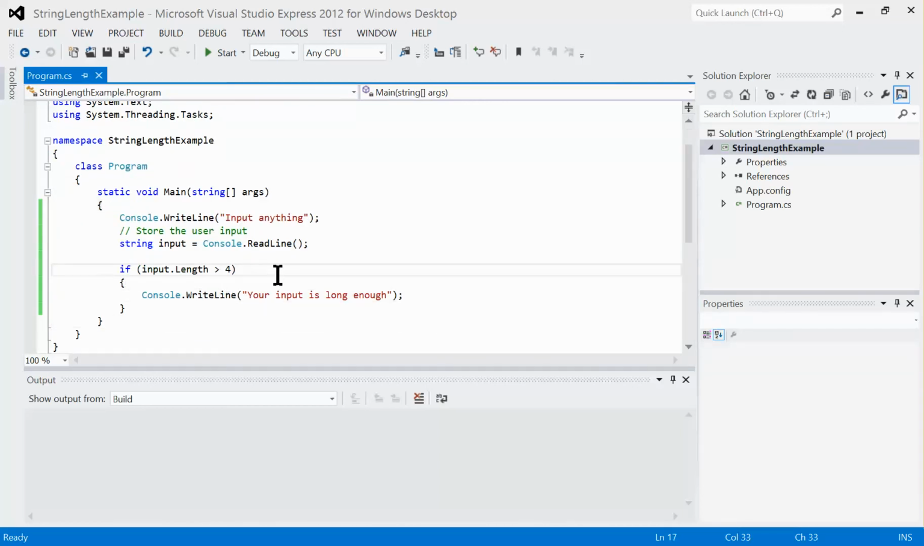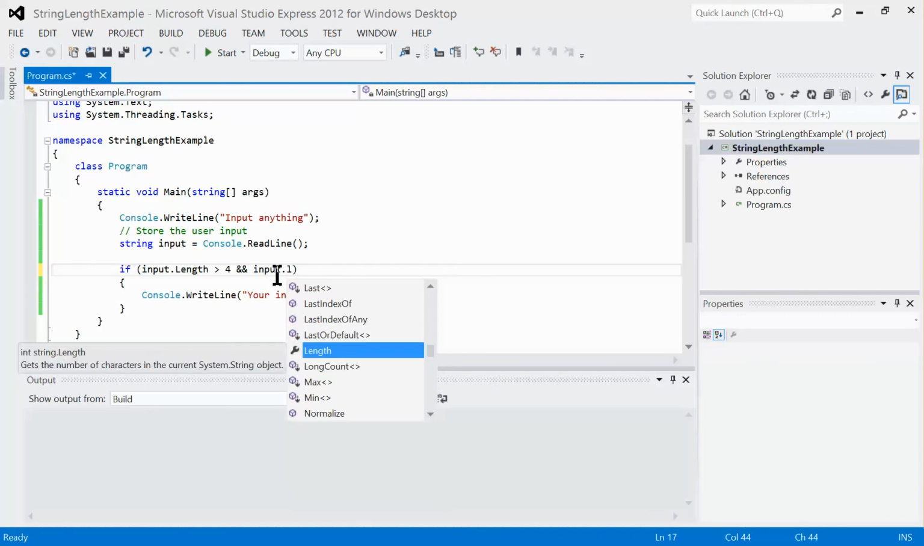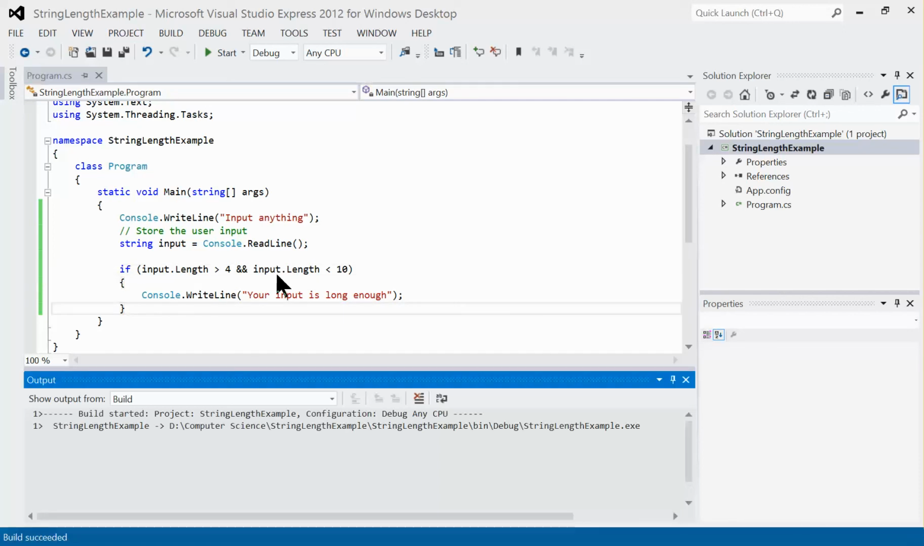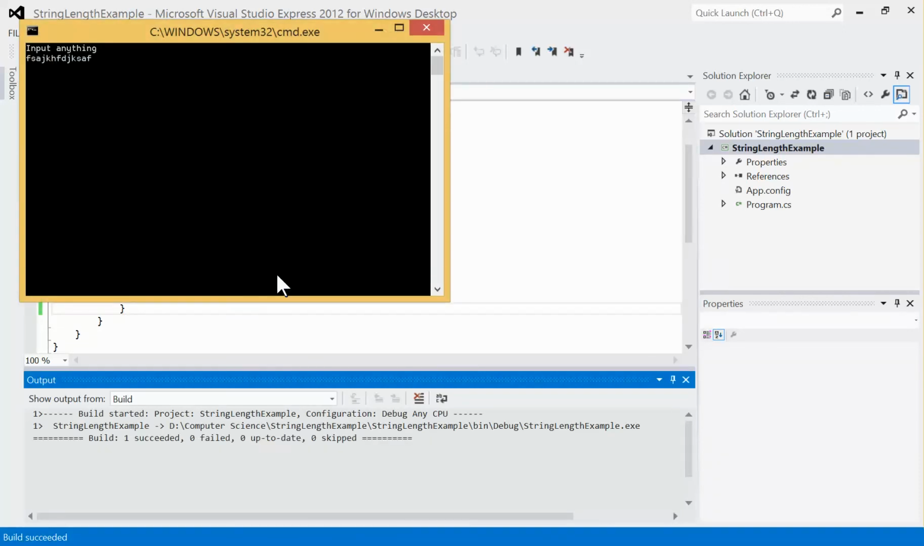I can enforce a few other rules by using the AND symbol to check that the input is greater than 4 and that the input is less than, say, 10. So now, if I type in something very long, it doesn't really say anything. By not saying anything, it's confusing to the user exactly what's happening.